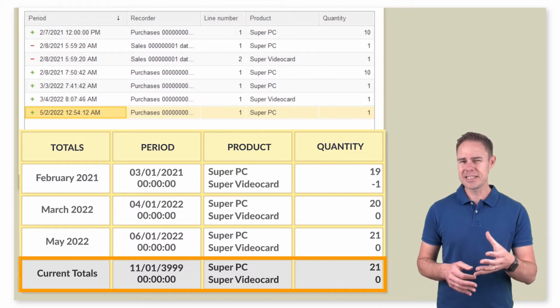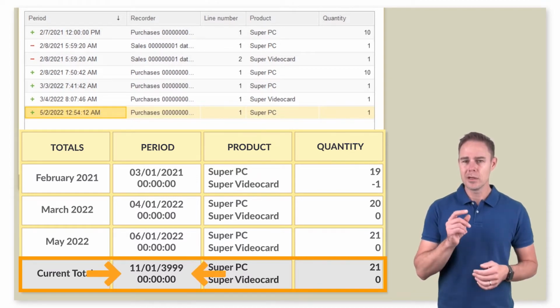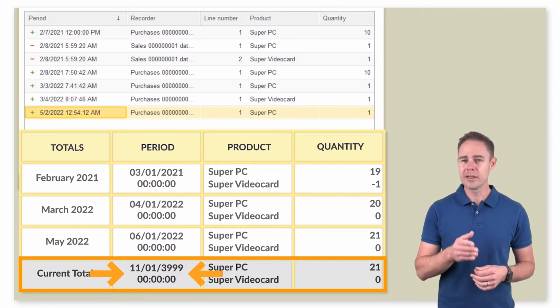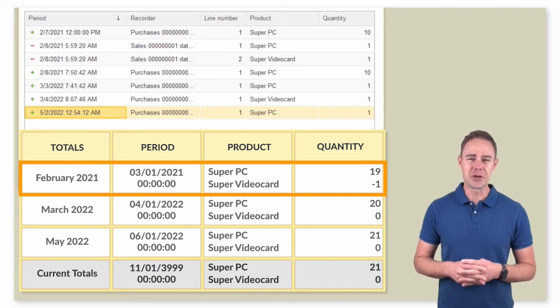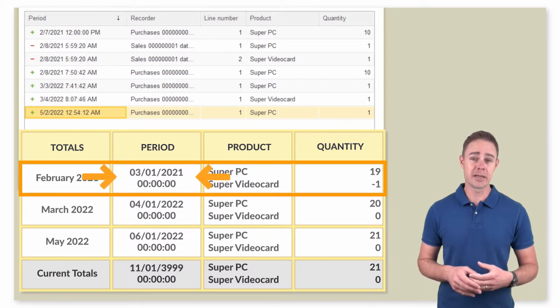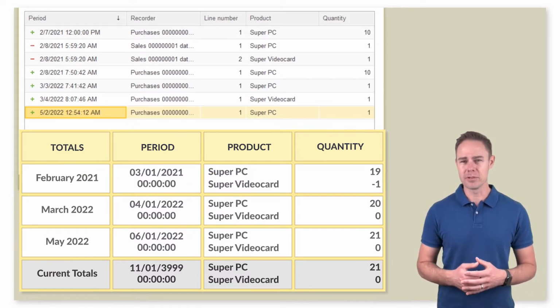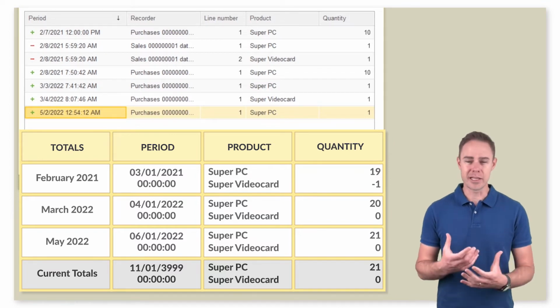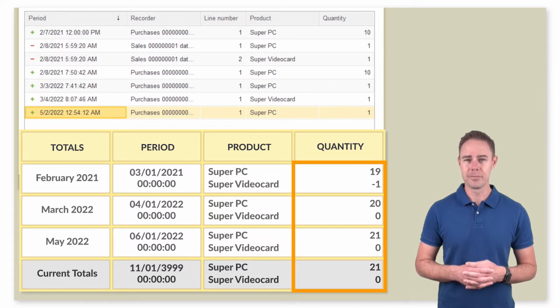To make it easier to understand, the date for the current total in balance registers is set to 11/01/399/00000. A calculated period total is a stock balance for any month that ended before the period under consideration. Each time we add records to the records table, the system recalculates the current total and updates the value in the totals table.